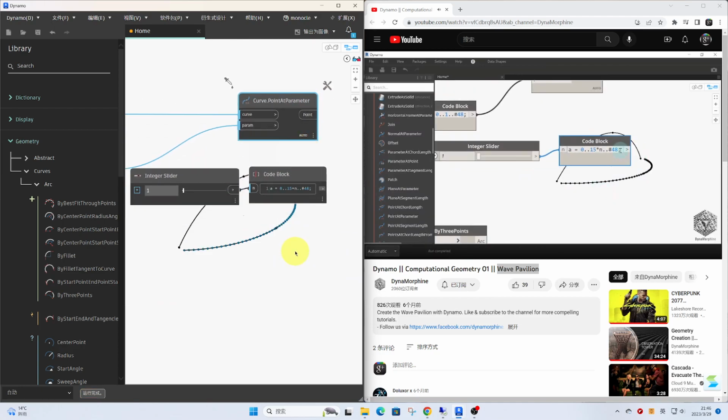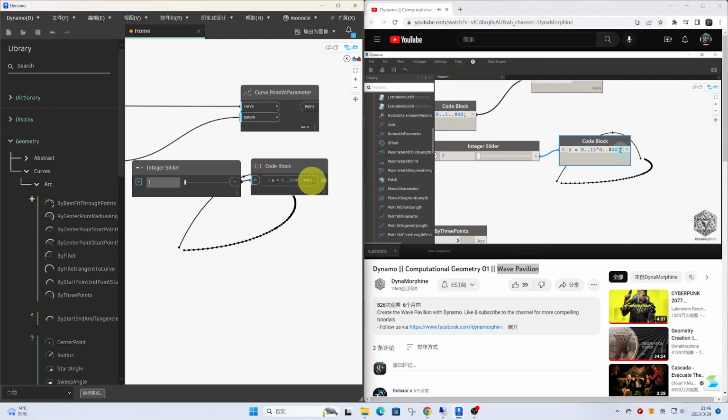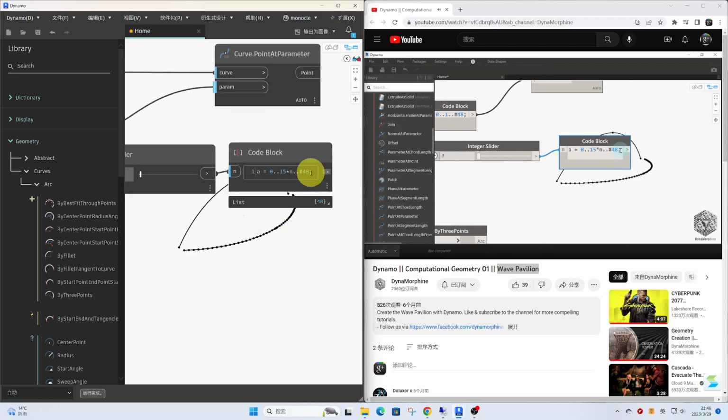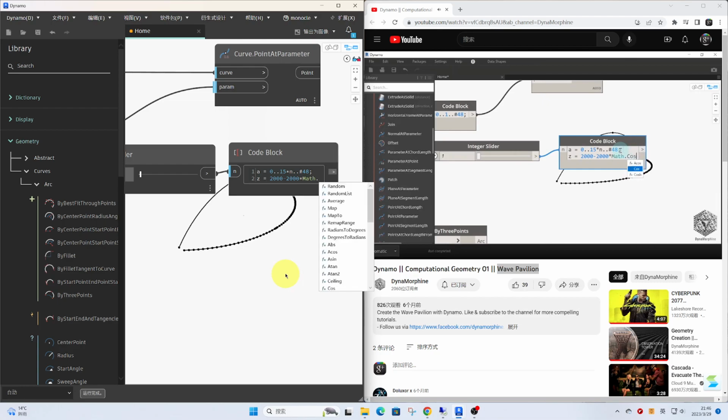Okay, next is the important formula. Z equal to 2000 minus 2000 multiplied with Math.Cos(A).